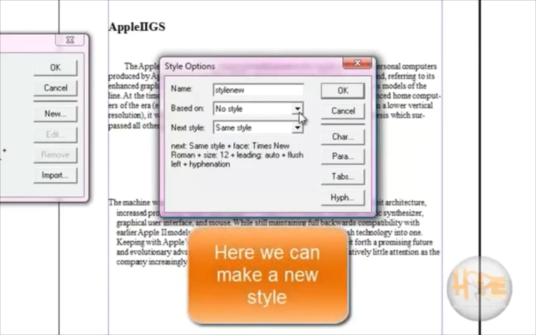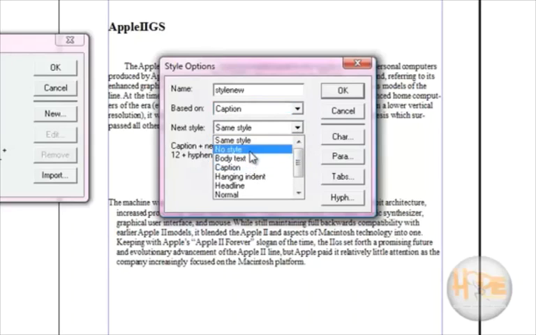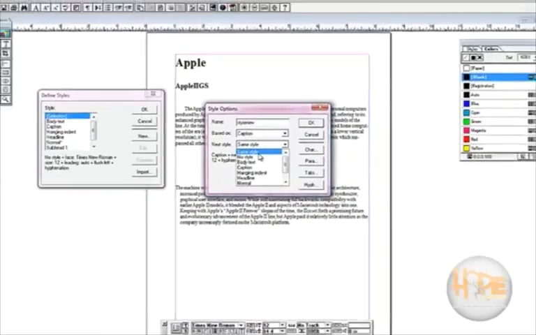Based on which of the styles, for example, I will choose caption. At the bottom of the pop-up bar, you will see the same style: italic plus size 12 plus hyphenation. That is, the text will be based on this format. We can select the next style as the same style or no style or body text or whatever we want. We will keep it same style because we want it just to be like caption.